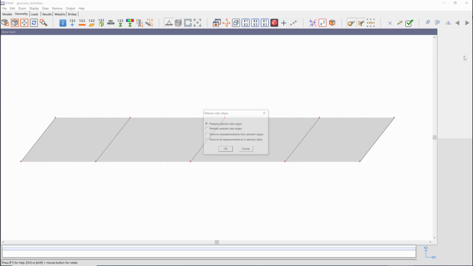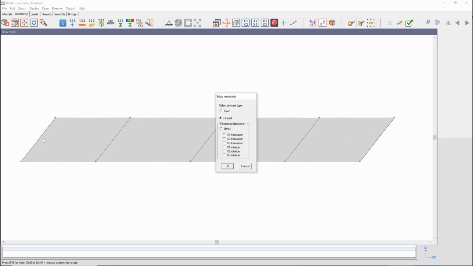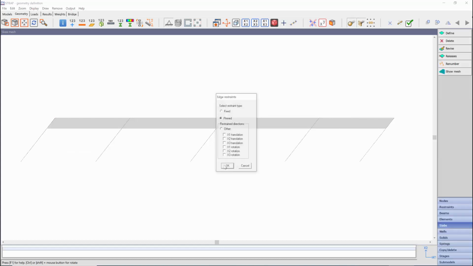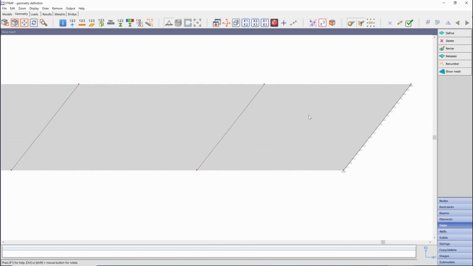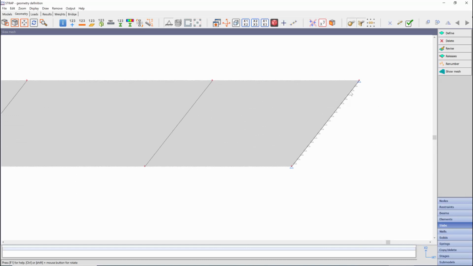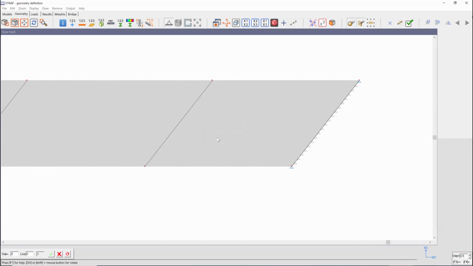Under Releases, restrain selected slab edges. Select the edges to be restrained and select the restraint type. The gray color restraints are assigned to the slab. If we want to remove them, we must select Releases again, remove releases from selected slab edges, and select the slab edges.